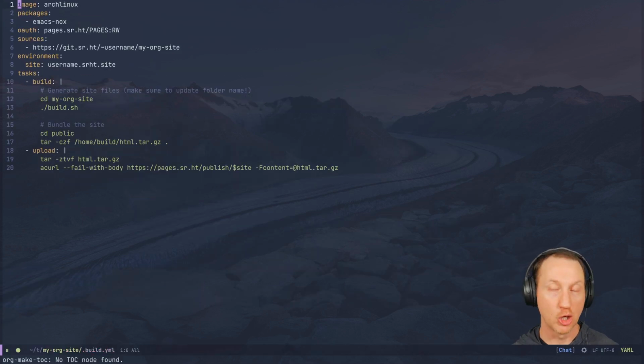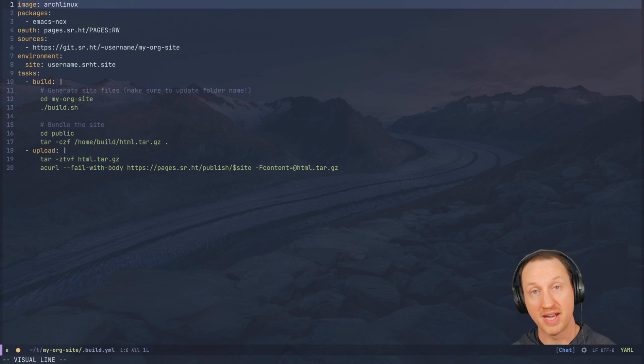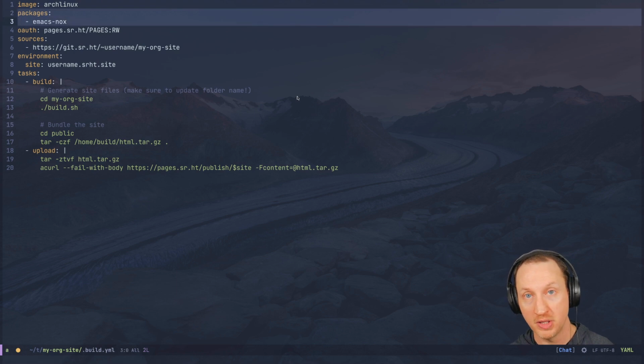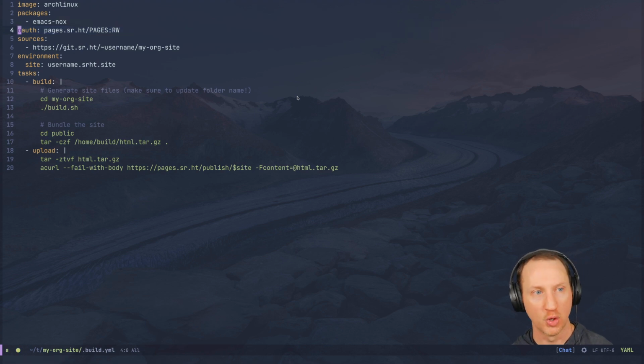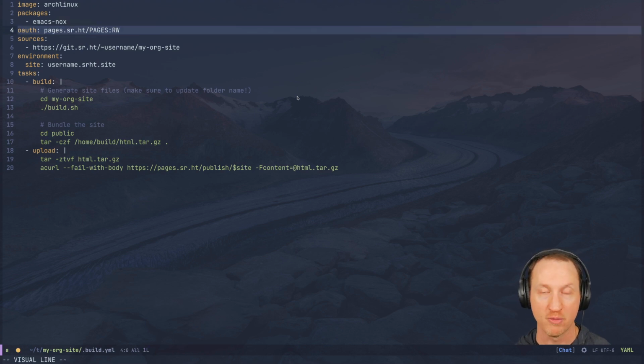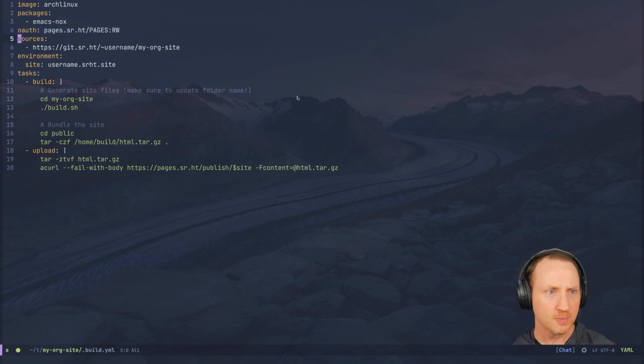Okay, so what this configuration does is it starts an Arch Linux VM in the cloud. It installs the Emacs-NoX package, similar thing as before. We're installing the terminal version of Emacs. We're using this special OAuth setting to say, for this job, we want to have a special token that will allow us to authenticate to the SourceHut Pages service. So you don't need to do anything special to set up a key for publishing. Just having this one setting right here takes care of that for you.